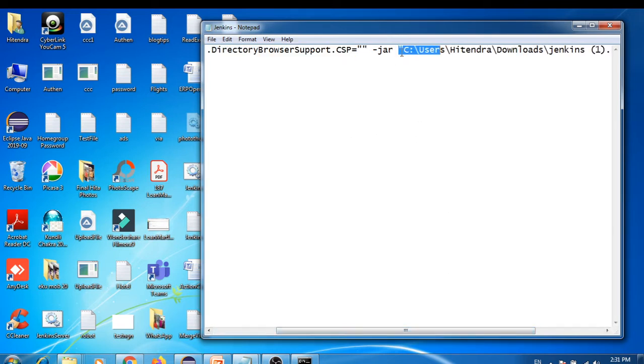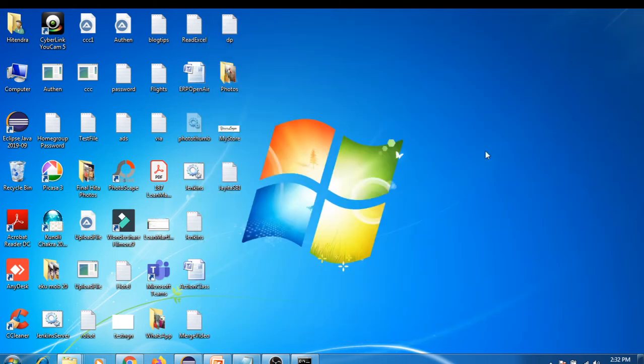And this is simply the jar file where it is located. And this is for the port. Since I'm running on 8082, that's the reason I need to specify this port over here. If you are using the default port, that is 8080, then this part is not required. I'll provide this command also in the description box of this video. So let me close this.